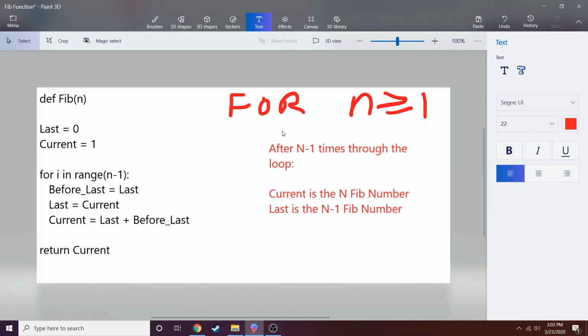So anyway, if I could convince you that this was true for all n greater than or equal to 1, then you would know that this function is computing the nth Fibonacci number, because what I return is current, and current, I am claiming, should be the nth Fibonacci number, right? So this is my claim, and I'd now like to prove it to you with induction.